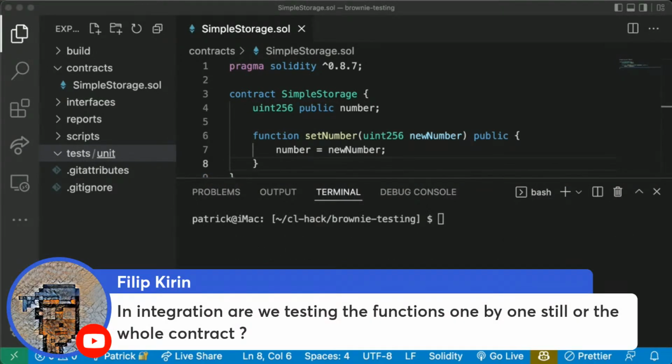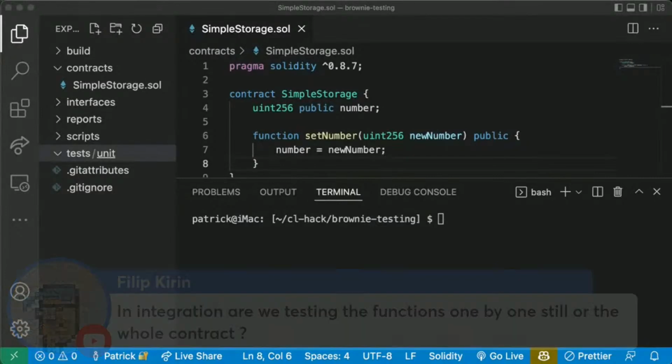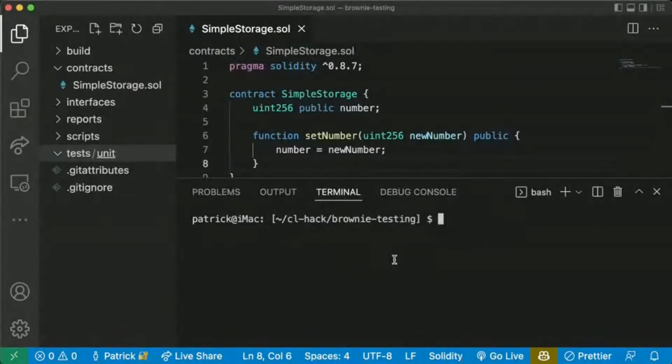In integration, are we testing the functions one by one still, or the whole contract? You can test the functions one by one, but basically no. If you've already tested those singular functions and they do exactly what they should do, doing them again in your integration test would be a bit redundant. This is where testing methodology comes in. You really want your integration or staging tests to be additive, adding all these variables and complex pieces in, and have your unit tests be the one-by-one, singular modular bits. That's basically the mentality there.